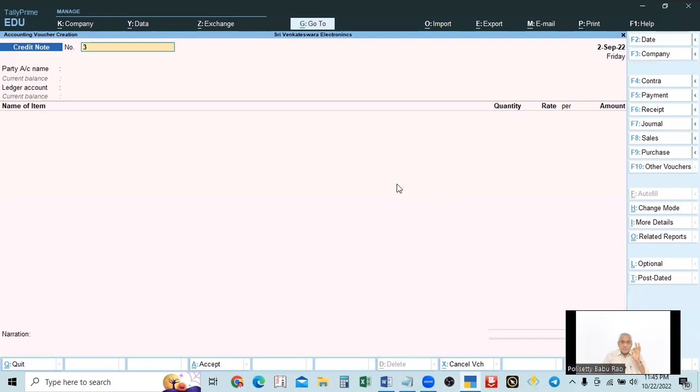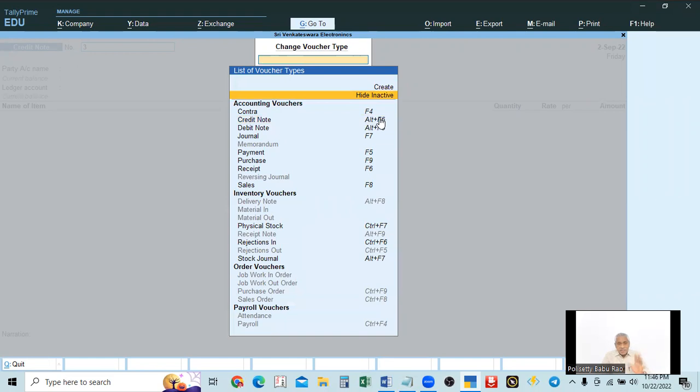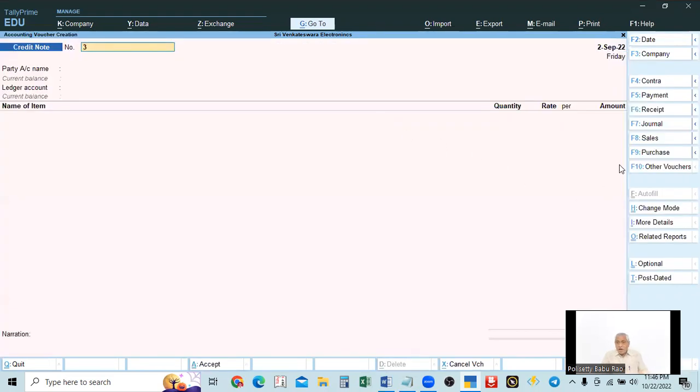So what you have to do? First of all, go to Gateway of Tally, then go to voucher, click V and go to voucher. Then you select the voucher, that is the credit note. You select the credit note, it will be available under other vouchers. If it is inactive, show inactive, then you can double click and it will activate there. Or in the receipts voucher F6, you click the arrow next to that one. In that you can find the Alt F6 credit note.